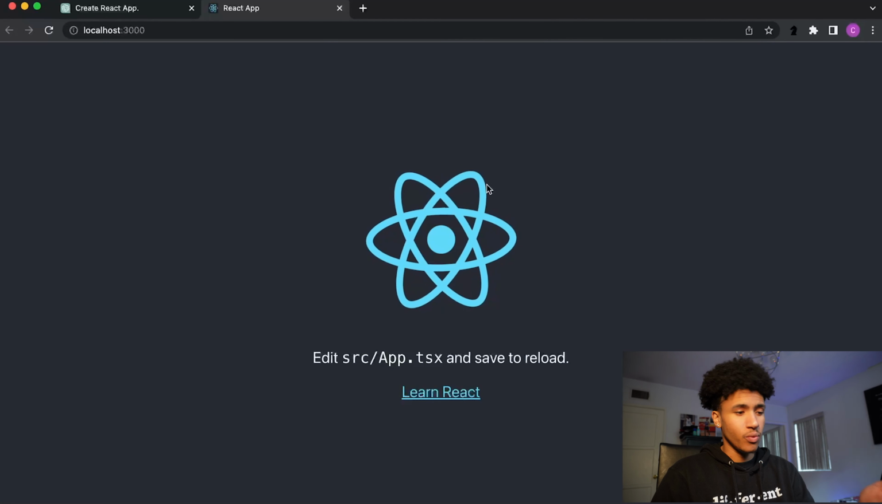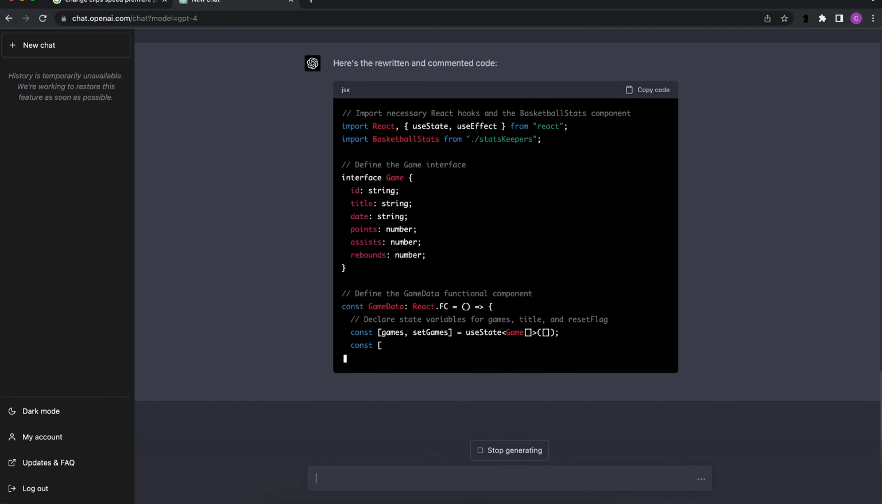Okay, so now we have the project set up. So now I'm gonna spin up the server and take a look. And there we go, we have our project set up. Now the next step is to ask ChatGPT to help create the UI for the app. Okay, so I gave the AI a pretty complex prompt, so let's see if it can get it right. So far, the code looks pretty good, but we gotta put it in the project.